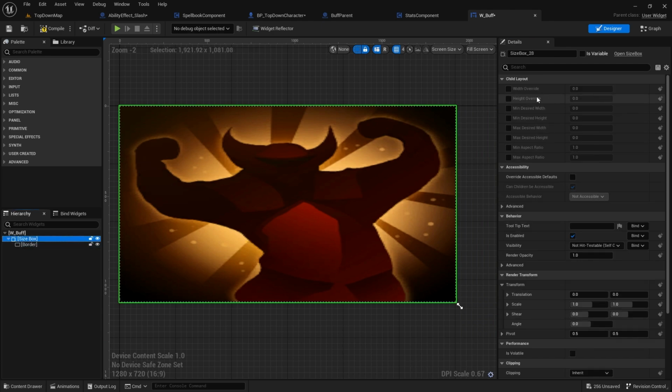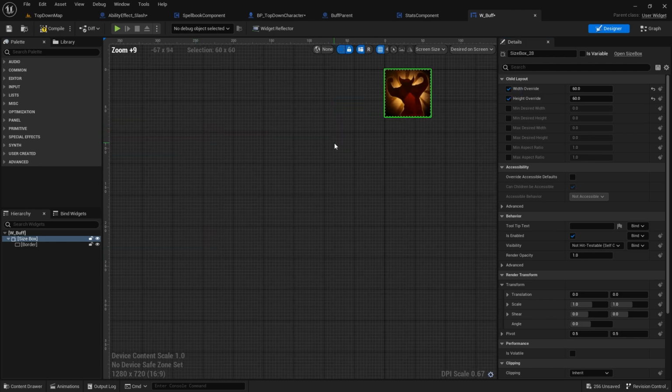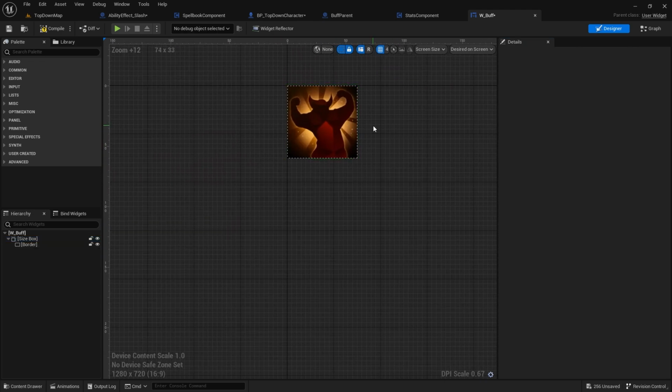Now the size box, we're going to override the width and height, and we're going to do 60 by 60. Now, when you don't see it changing here, that's just because it's set to fill the screen. Change it to desired on screen and you'll see a better representation of what it's going to look like. Brilliant. And that's the basics of our buff.